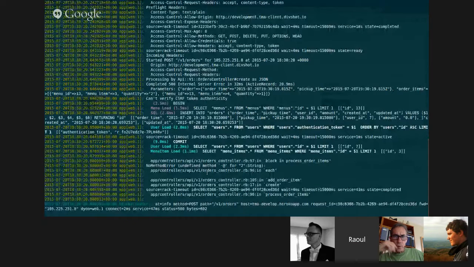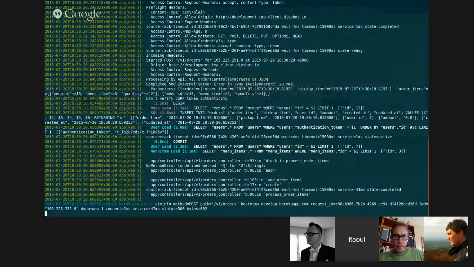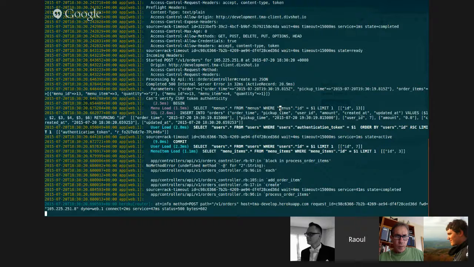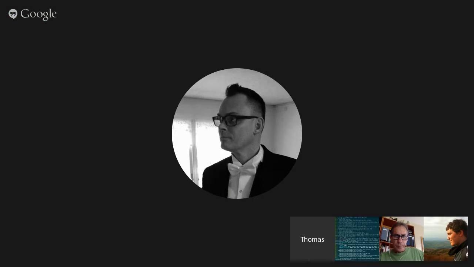Can we just look at your parameters really quickly in that screen there? Yeah, it's right in the middle there. So we have quantity 2, and then here we have... Okay, so quantity 2 is a string, and it should be an integer. You see that? The other one that is 1 is an integer.